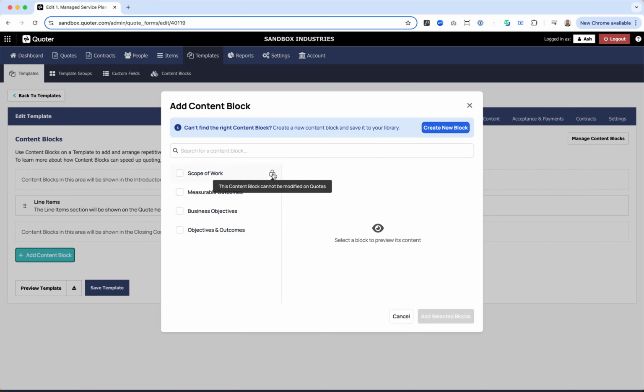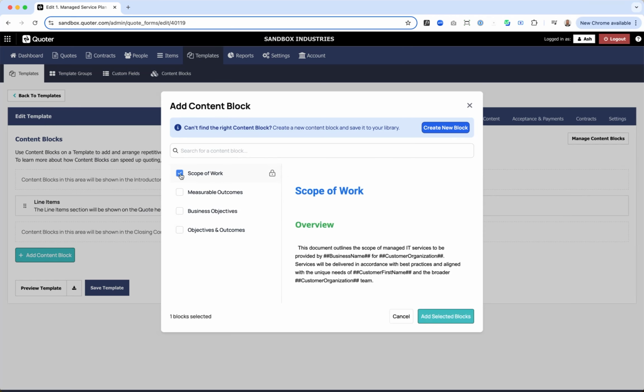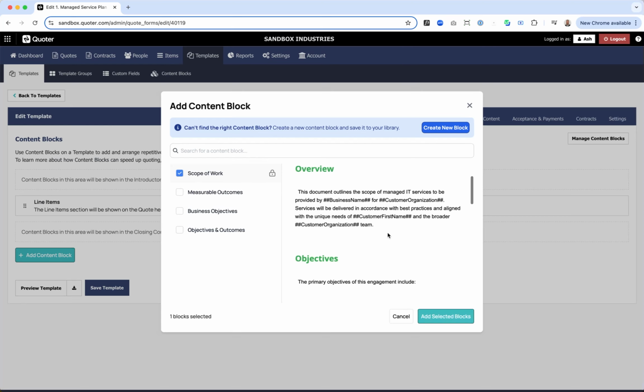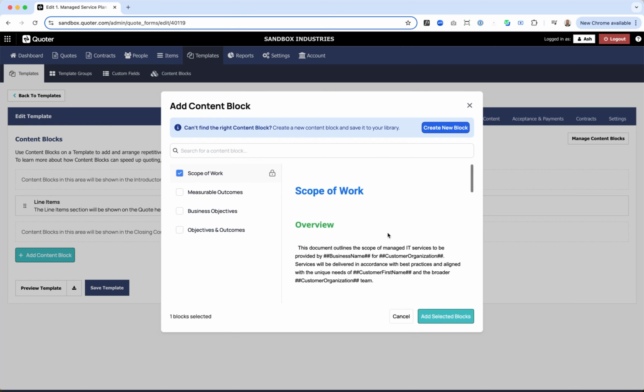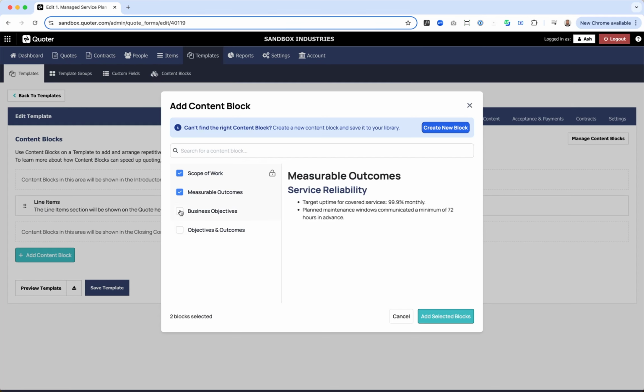We show the lock icon here as well, just to inform you that that specific block won't be able to be edited on the quote. When you click on one of the blocks, we show a preview of the content on the right-hand side. If you click multiple, we'll show the preview for the most recently clicked content block.